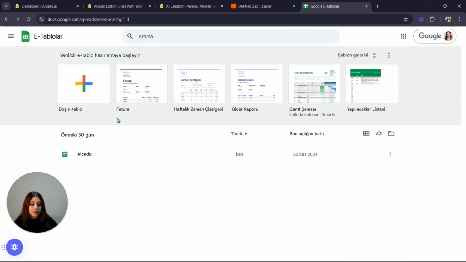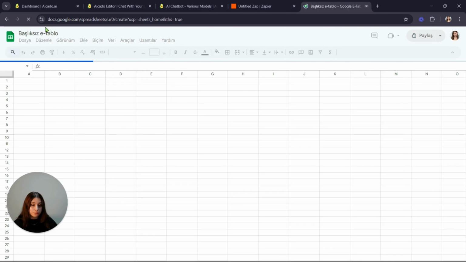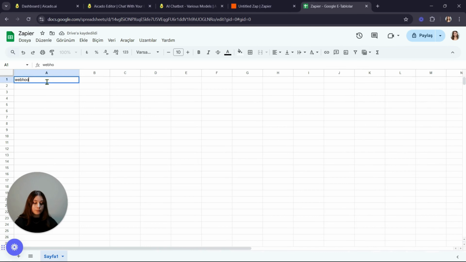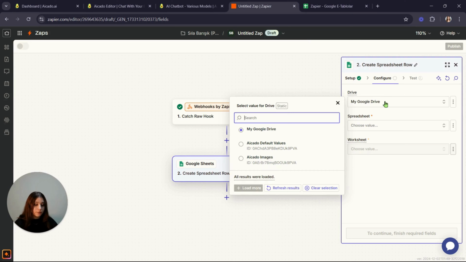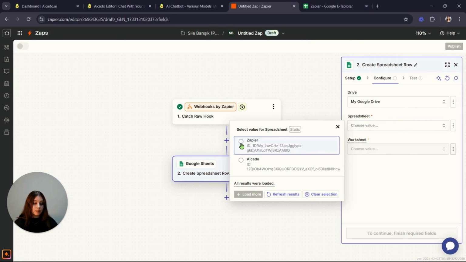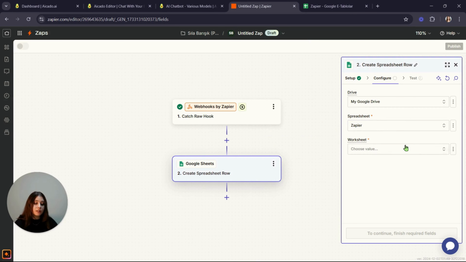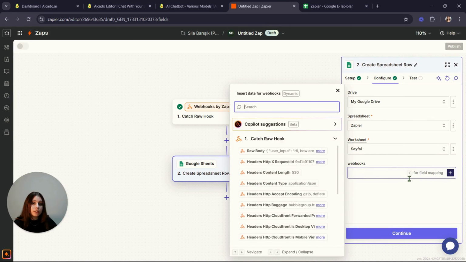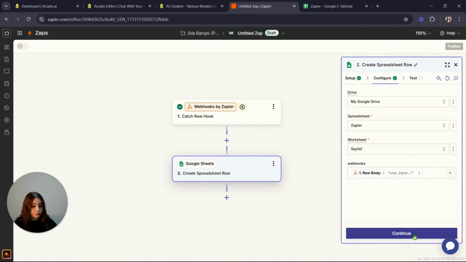I went to my Google Sheets account and I create a blank table. Let's call it Zapier. Let's add a title. Okay, everything seems to be ready for now. Let's refresh right away. And I chose my spreadsheet called Zapier. Here we select Sheet 1. And as you can see, our header came up. Here, the parameters we pulled from the webhook came in order. I'm moving on.